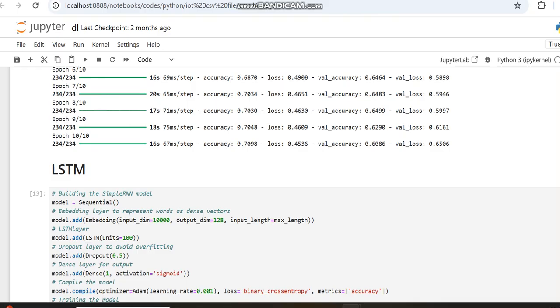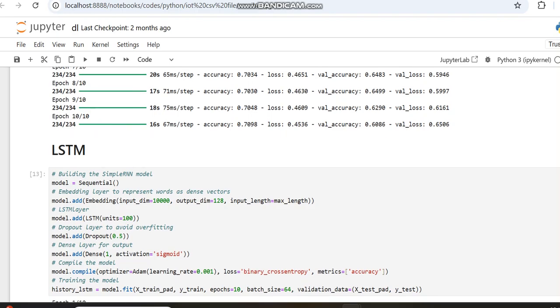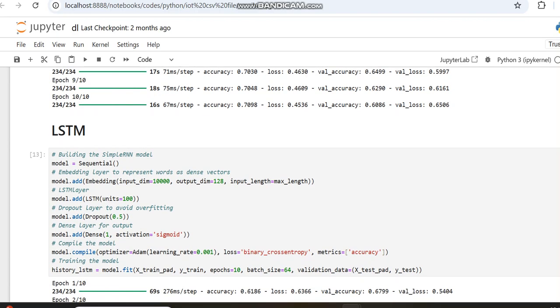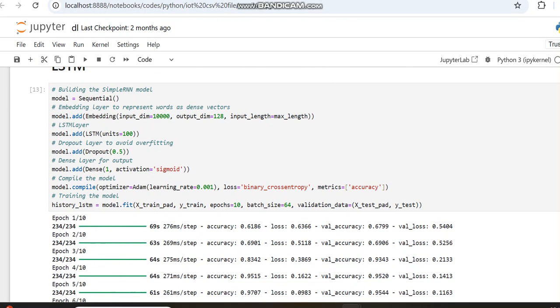Then in this demo we are going to work with the LSTM. The layer description is the same, but we are replacing the simple RNN layer with the LSTM layer, and the LSTM layer takes the units as 100. All others are the same. We are compiling the model by using the Adam optimizer, and we are declaring a user defined learning rate also. Then this is run for nearly 10 epochs.